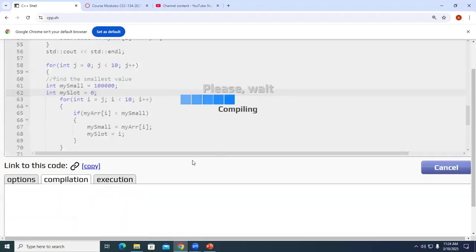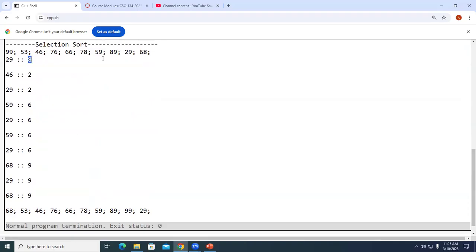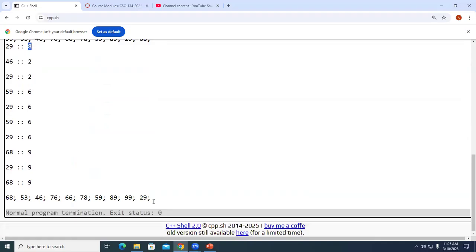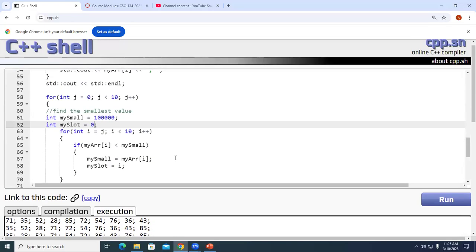So now if we run it, theoretically, we had 29 in the 8 slot, we swapped it. Eventually had 46 in the 2 slot, we swapped them. 29 went into the 2 slot, we swapped them. 59, it looks like it's just bouncing back and forth now. So we did not do it correctly. Somehow 29 got all the way to the end. It should not have been at the end. 29 should have been at the front. The code is wrong.